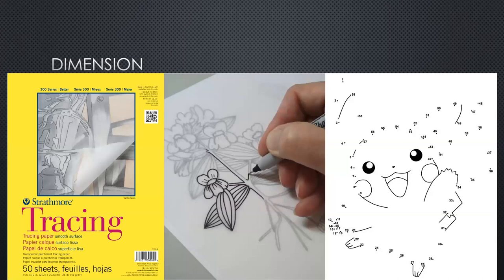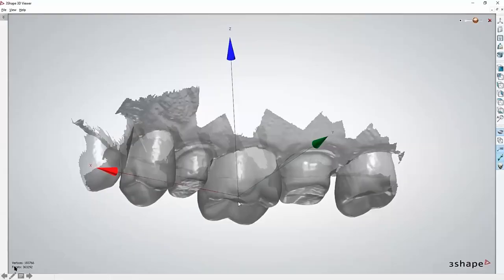Well, how does this relate to 3D printing? If we go back to our XYZ 3Shape model here, every single point on this model has a coordinate. For example, let me get my laser pointer out here real quick. For example, this point here on the cusp of Carabelli may have an X value of 52, a Y value of 49, and a Z value of 32.